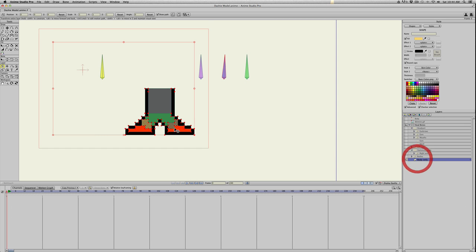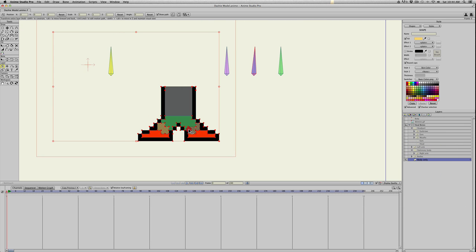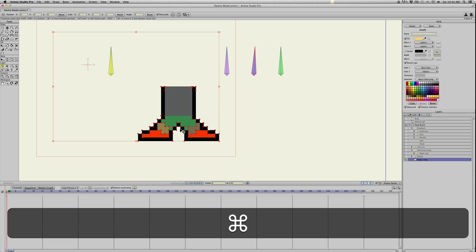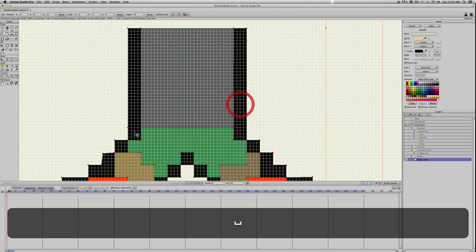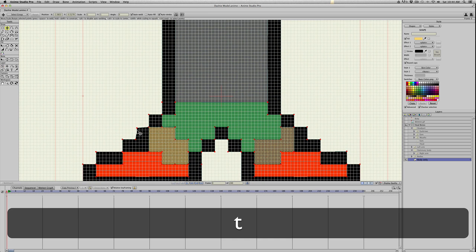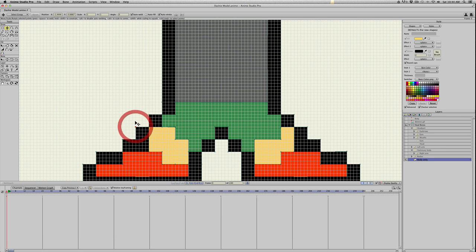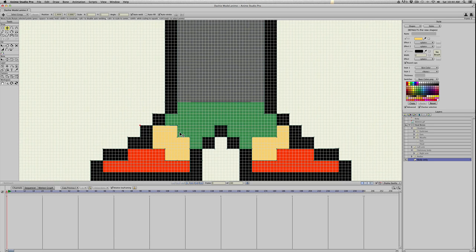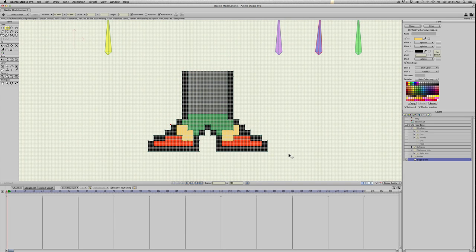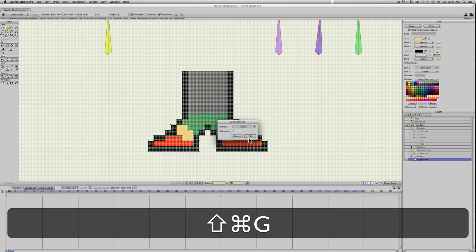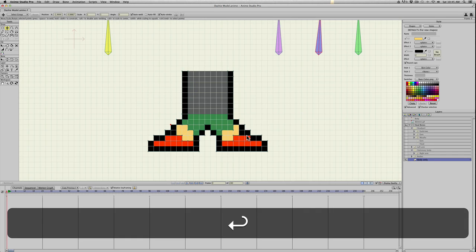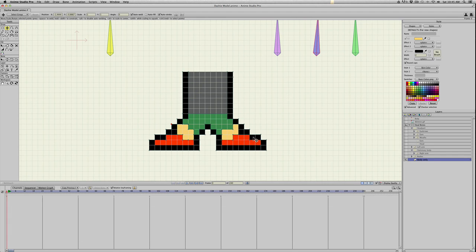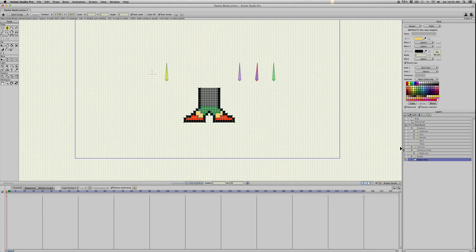And it's really easy to do. If I hit Command G and turn the grid on, you can see that the pixels just snap. If I hit T and move these around, it's really easy to draw squares in Anime Studio. I'll hit Shift Command G and change the setting to 20. So each square is 1 pixel. Let's fix that. So there's the body.